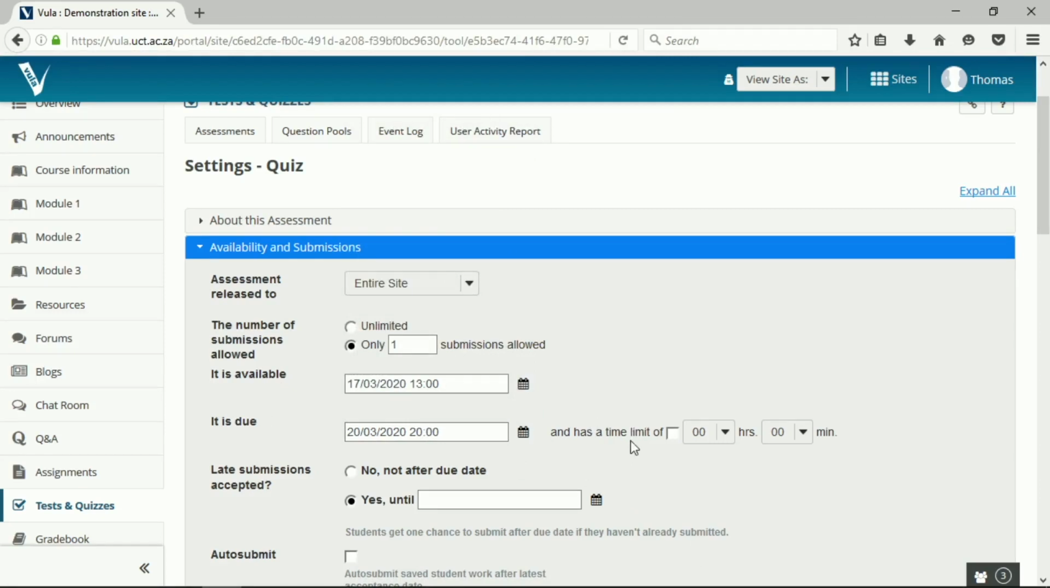So by having a timed test or quiz, I can set the time that the student is allowed to complete, or the student should complete this test within a number of minutes. So here I have an option where it says it's due and has a time limit off. To enable the countdown clock, I would select it's due and has a time limit.